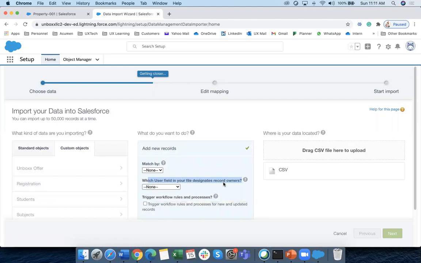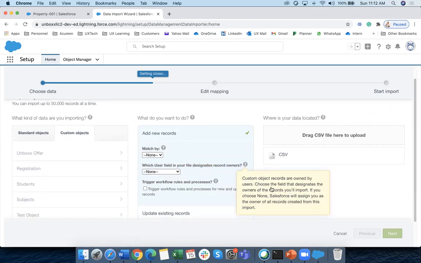So if you want to change the record owner, let's say I am admin, but I want to add records on behalf of Sarah. Then I can have the record owner field in my CSV file, and then I can select the field over here, external ID or name ID or whatever that is, and then I can use that from there. Or else it will be added under my name. I am also obviously a user, so it will add it under my name.